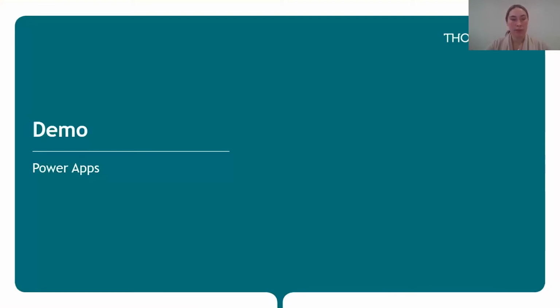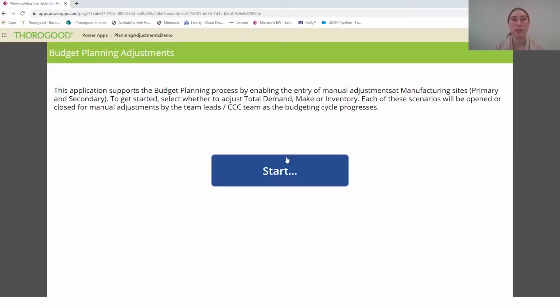So next, I will take you through a brief demo of what this app looks like in Power Apps to the end user and how it functions from the user's perspective. Starting on this first screen, the app begins with an overview of its functionalities for any user accessing the page. It calls to the user's attention the purpose of the tool being to make manual adjustments to any part of the planning cycle, that being total demand, make, or inventory, as I mentioned previously.